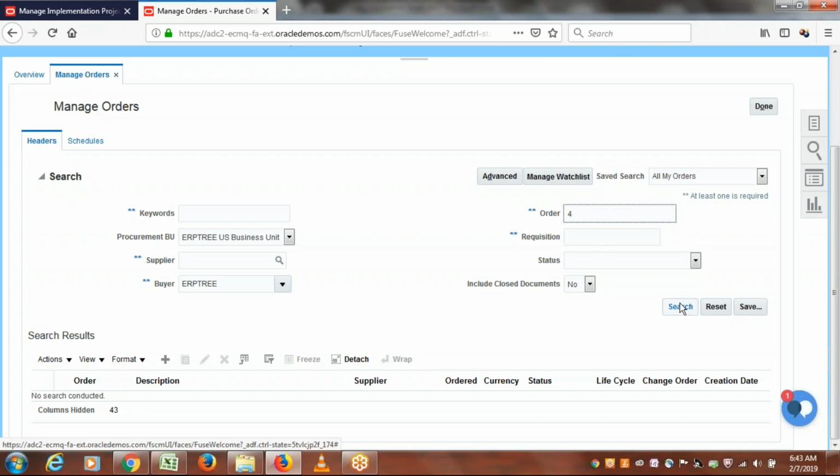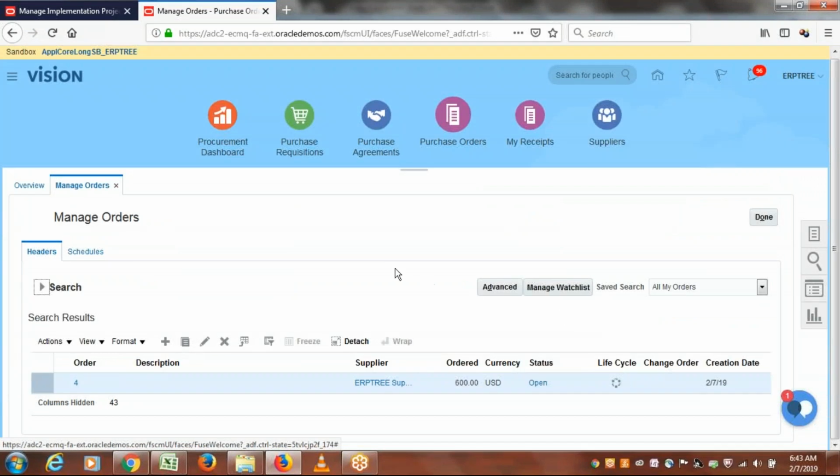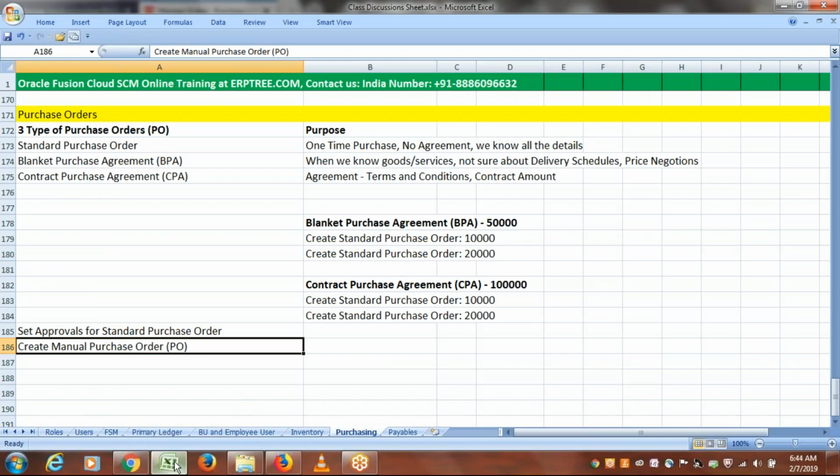PO number is 4. Click on search. Now you can see the status as open. We already discussed this in the previous session. Open means approved. In case of EBS, you could see it as approved, but here, if any document is approved, the status is indicated by open. Okay, that's how you can create the manual purchase order.